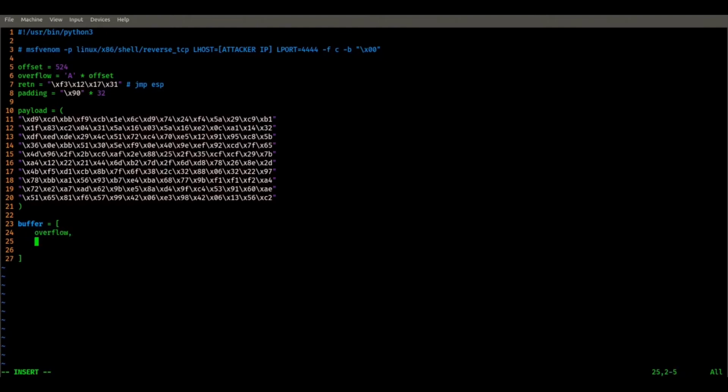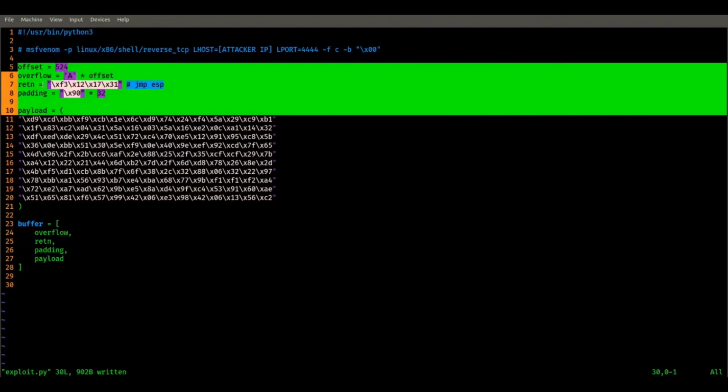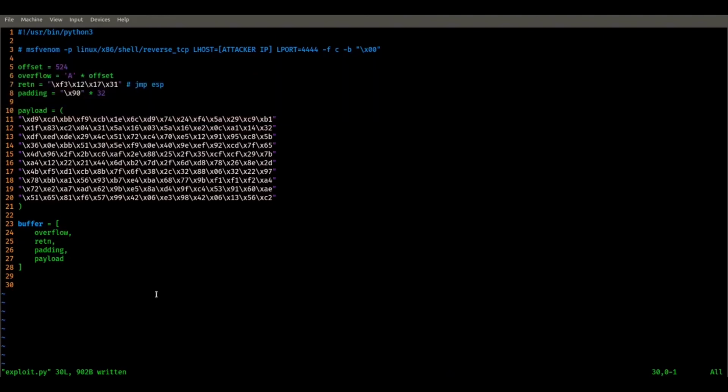You go ahead and you throw all of these things that you have up here into a list. Then you just get a nice overview of all of the individual parts of the payload. And of course, you are going to have to put them together. You can accomplish that just by using Python's join here.